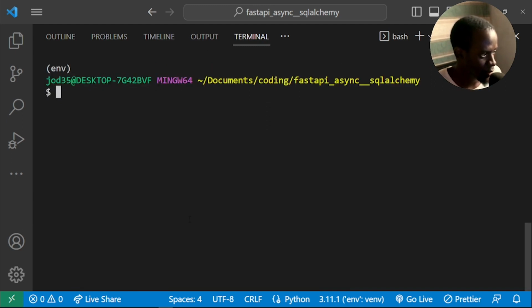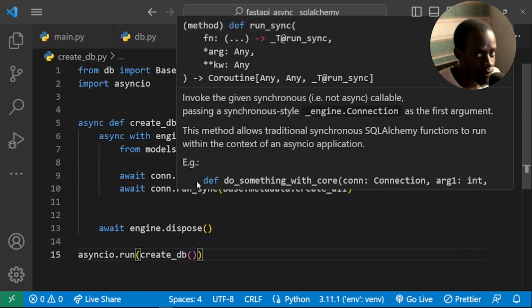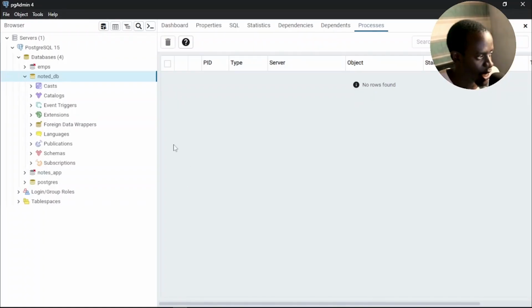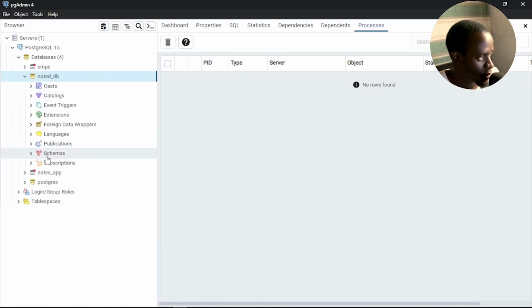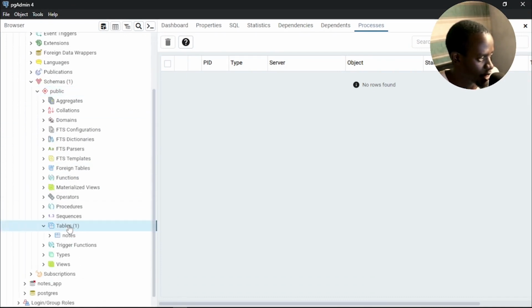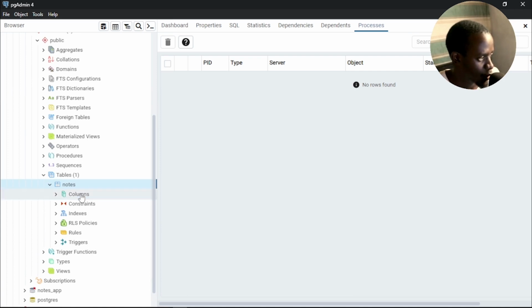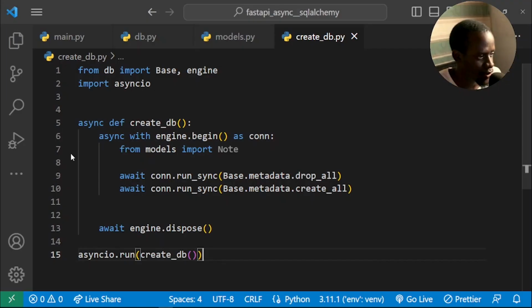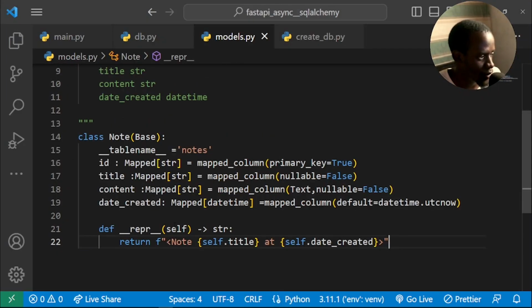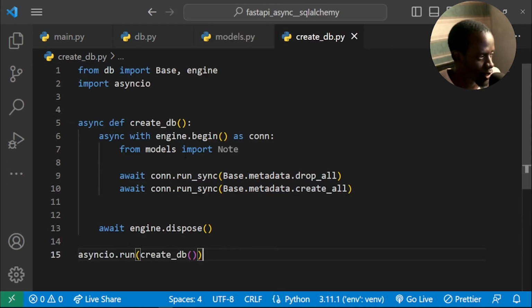So I'm going to clear our terminal, and then we are going to confirm if the database table has been created. So I'll go to pgAdmin right here, and then I'll refresh and then go to schemas. I'll head to the tables part, and within our tables we have our notes where we have our columns, and now we see that the columns ID, title, content, and date created have been created within our simple database. Now this is interesting. So what we've done is to define our model right here, and we've gone ahead and created our database table within our database right here.